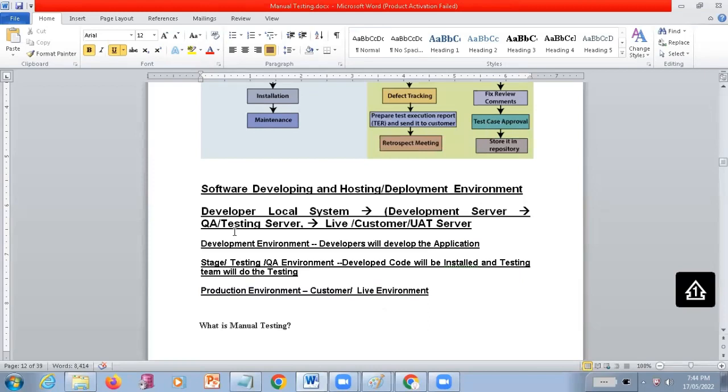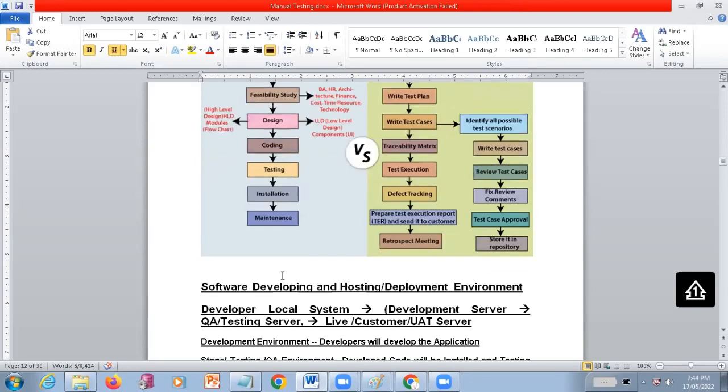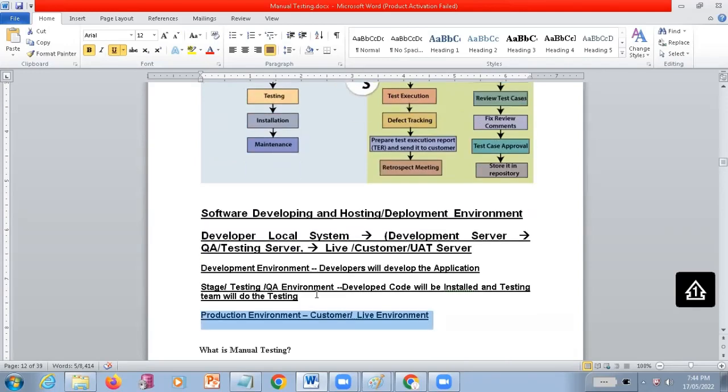So you are getting this point. You just remember these names: developer environment, stage or testing or QA environment, and production or customer or live environment. These are all the terms that you want to remember. Once the developer has developed the code, that is going to be moved to these kinds of servers.